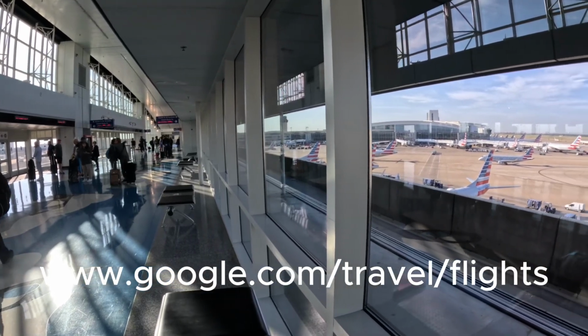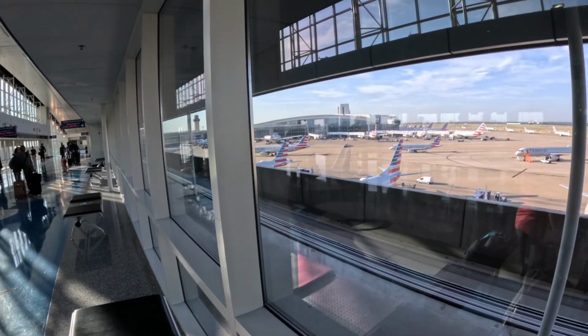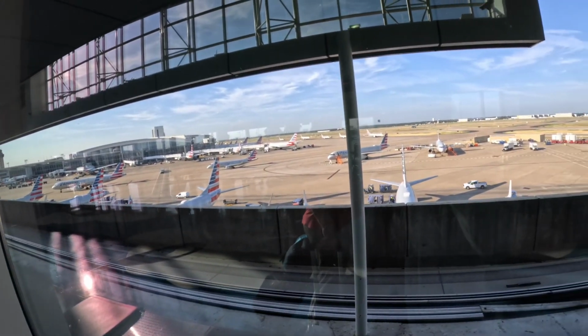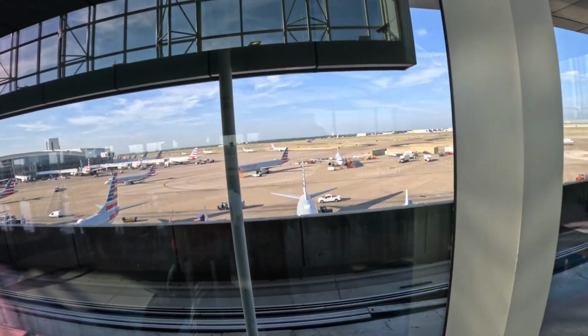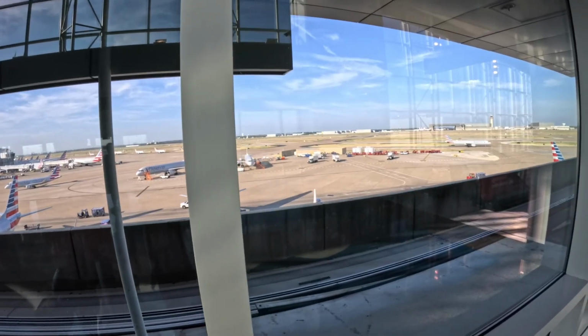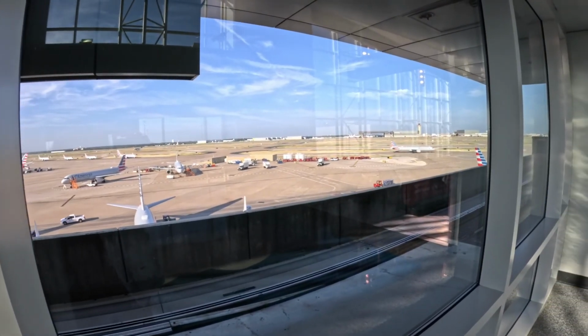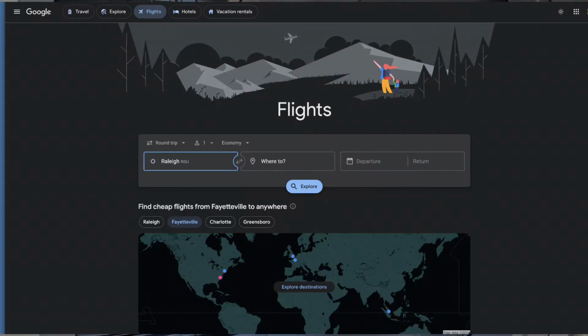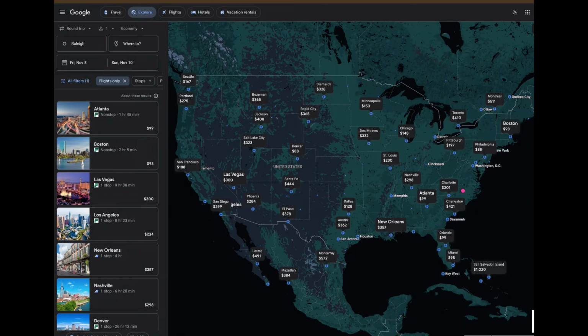Google Flights is your best friend when you are looking for inexpensive flights. This is how I use Google Flights. I will put in the dates when I can travel, and I just choose my departure airport, which is typically Raleigh, and I leave the arrival airport, or the destination airport, blank. And then I let Google Flights tell me where the best deals are.